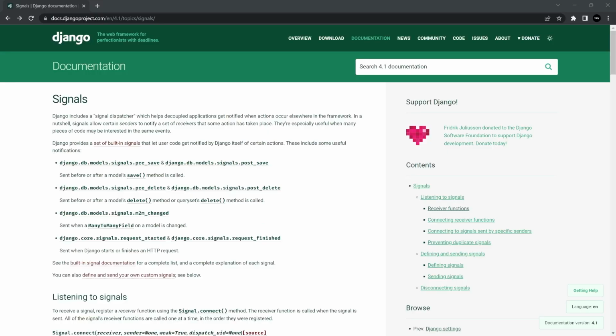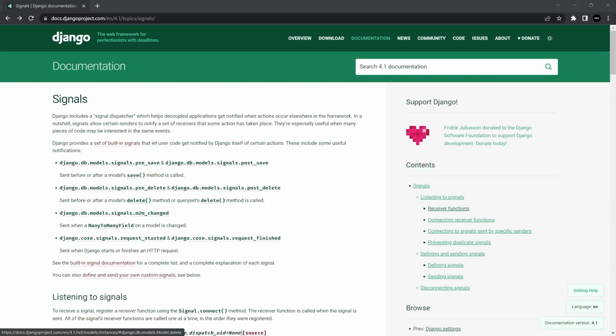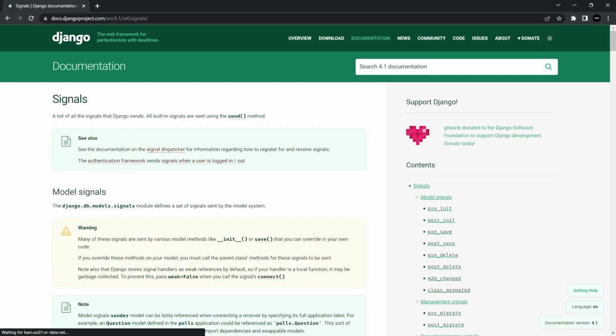Now, if my explanation didn't quite make sense or didn't quite hit the mark with you, it'd be well worth reading through the Django Signals documentation. It's a fairly short page to read through, and it can be useful to establish what it is that I've just explained. If we go into the signals documentation here, we find that there is a set of built-in signals, and that's going to be the main focus of this section.